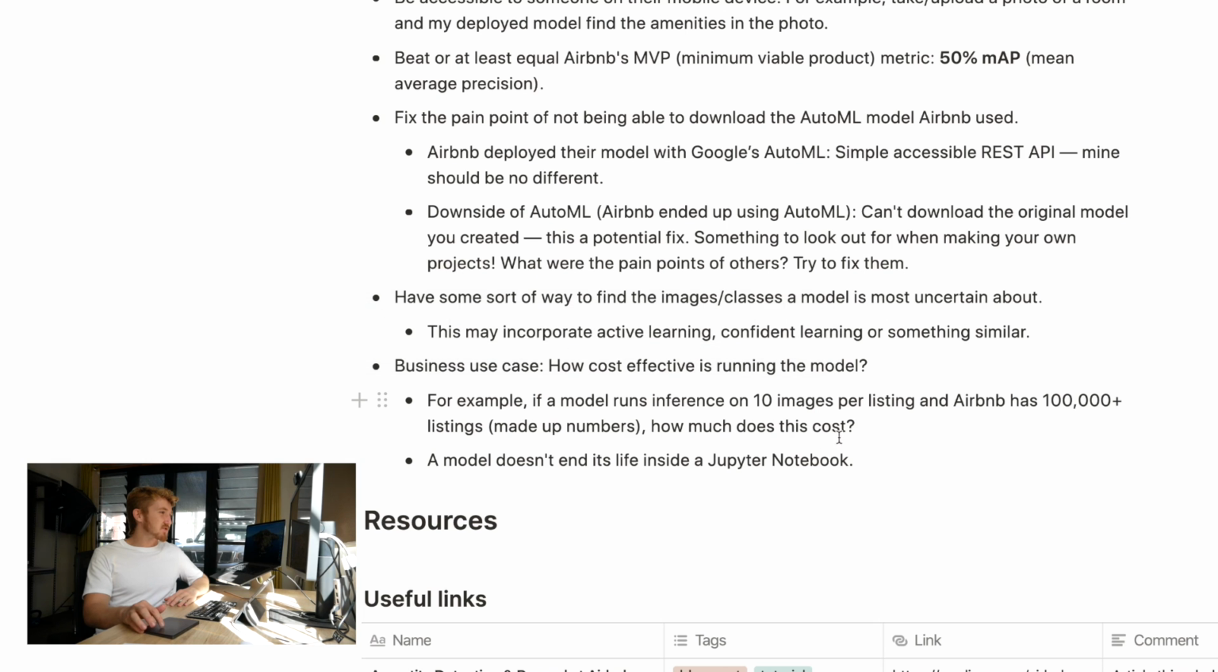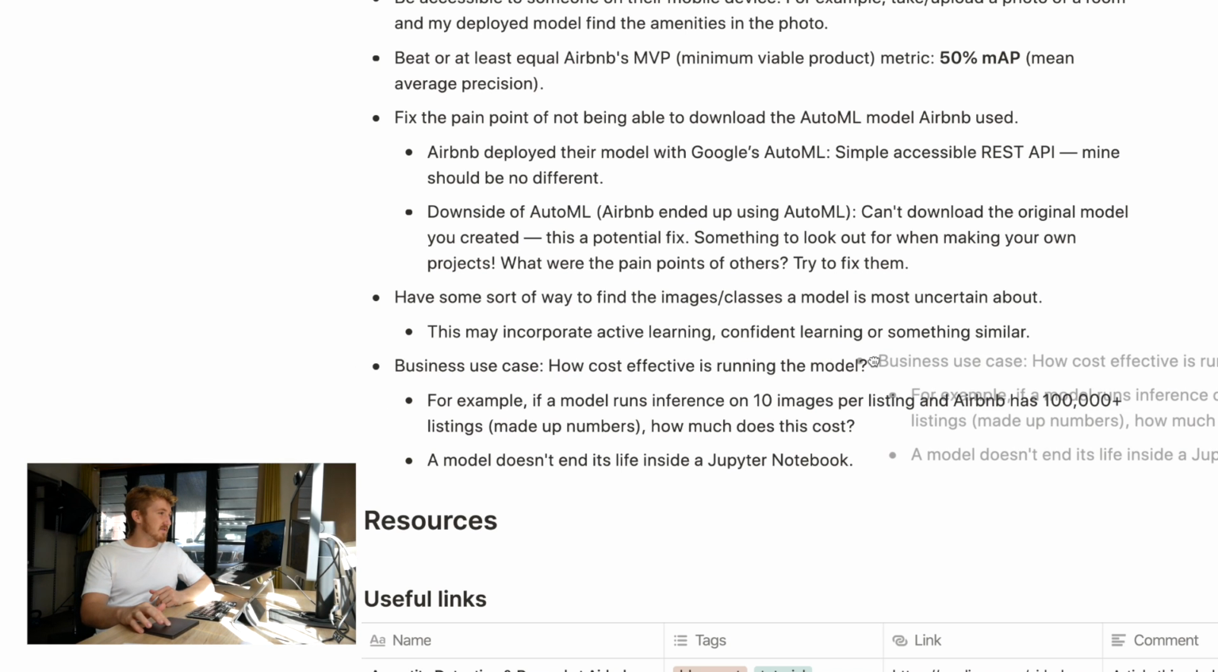Business use case. How cost effective is running the model? For example, if a model runs inference on 10 images per listing and Airbnb has 100,000 plus listings, how much does it cost? I mean, how much does modeling cost? How much did my engineering time cost? And how much does hosting cost? So we'll be going through all of those, but I don't know if this is a pass-fail.